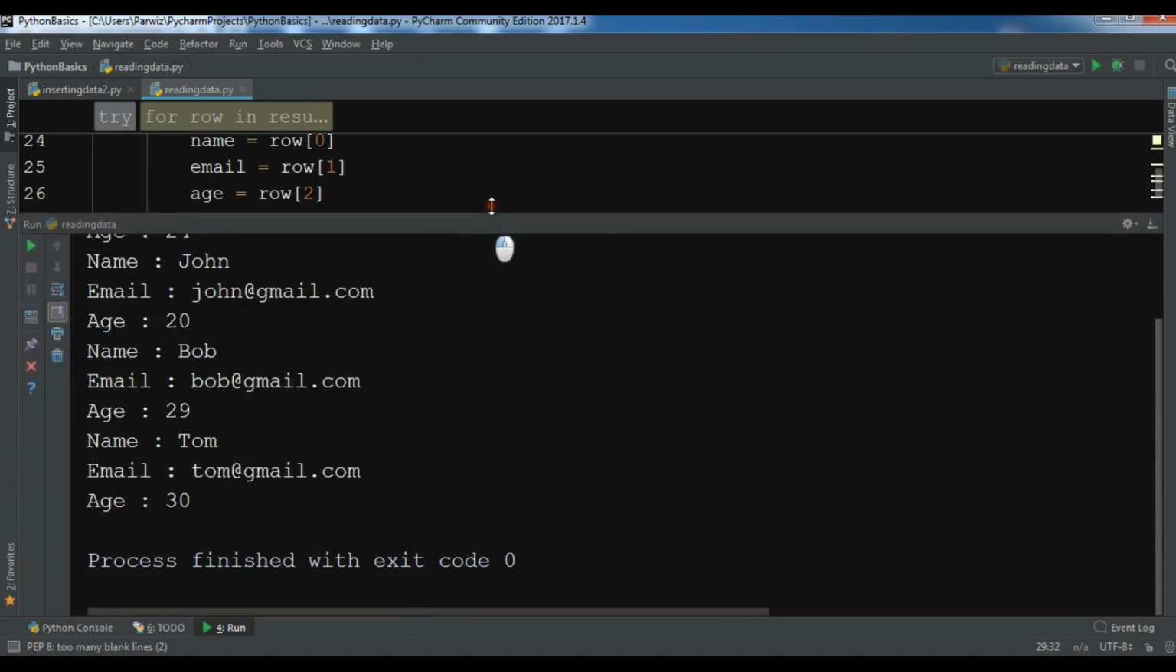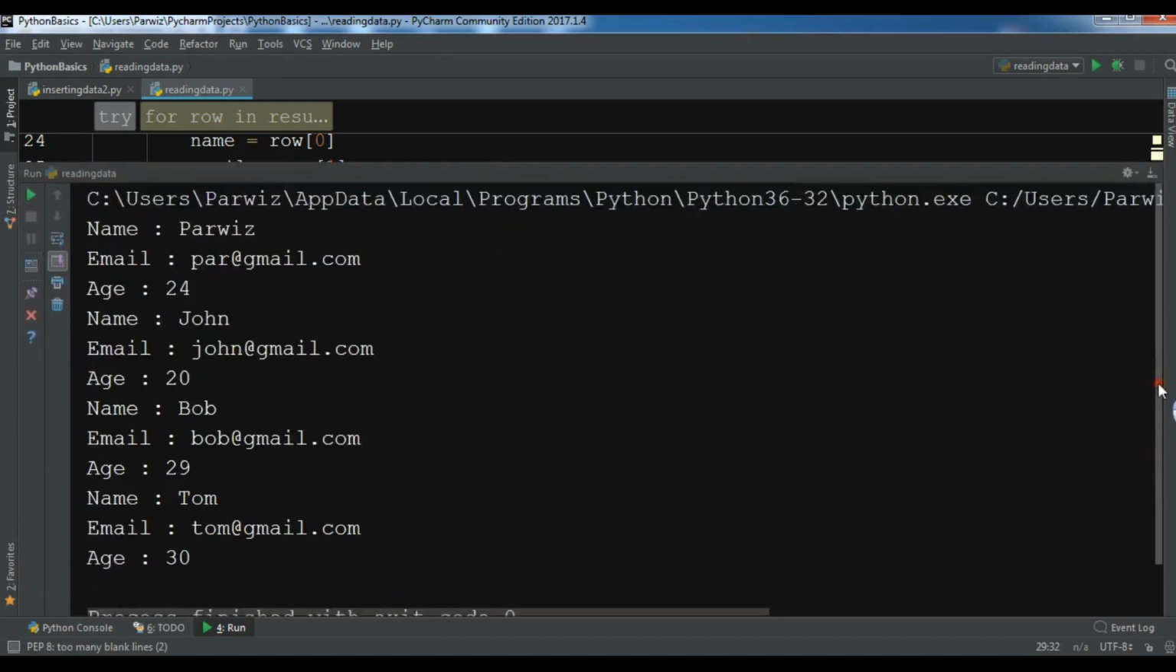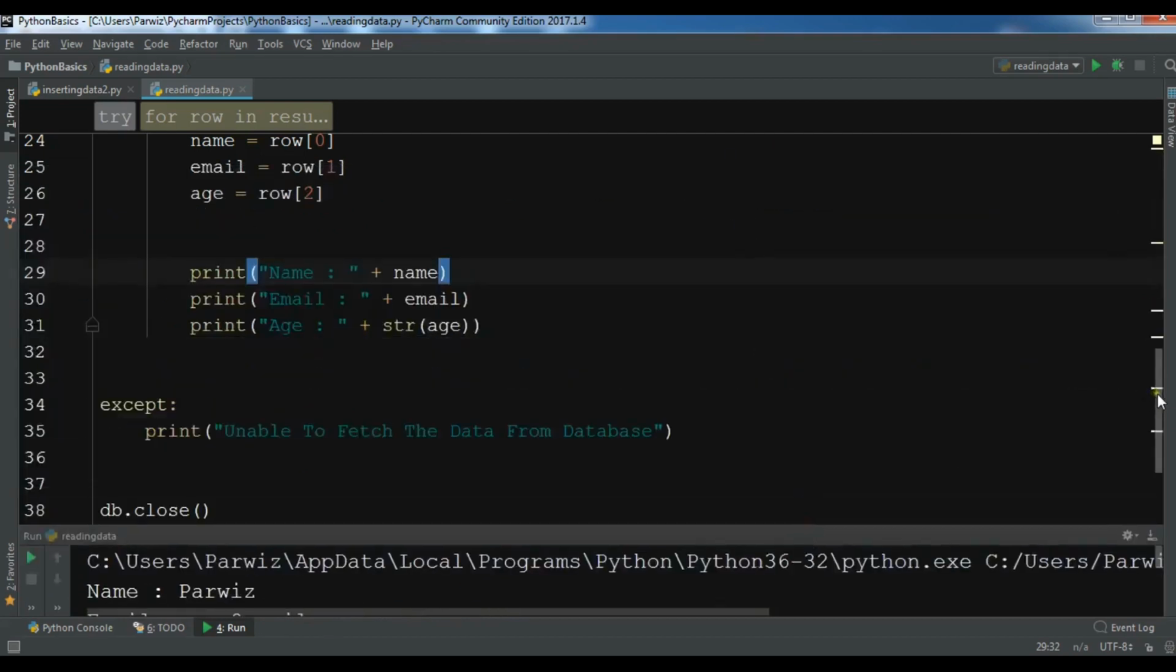So now you can see that these are the data that I have retrieved. So these are the 3 data that we have, the 4 data, and like this we have successfully selected all data from MySQL database in Python.